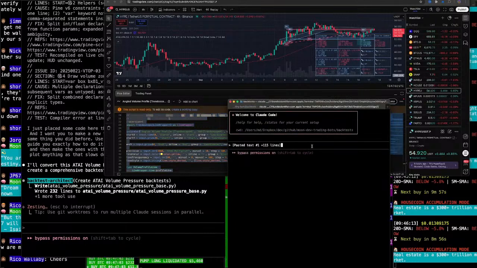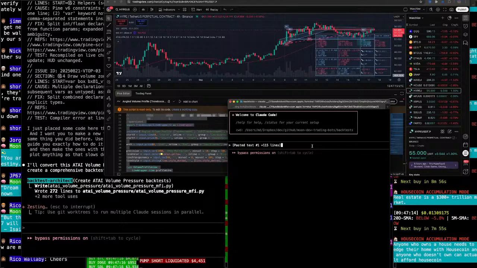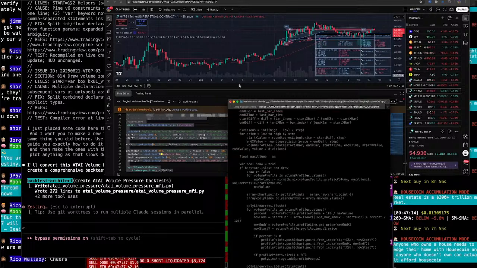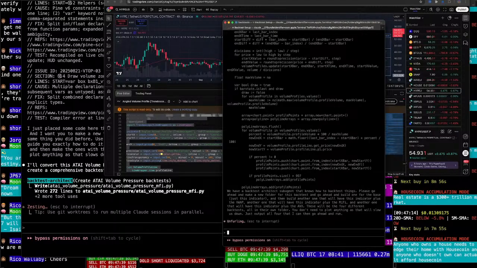We have a backtest subagent that knows how to backtest things. Please make a new folder for this backtest, and go ahead and build one for the base indicator. And then build one that will have this plus the VWAP, another one that will have this plus the MFI, and this indicator plus the ADX will be the fourth one. So there will be four different backtests in the folder. You don't need to plot anything and slow us down. Just output all four and go ahead and run. Okay, so now we have three backtest architects running.